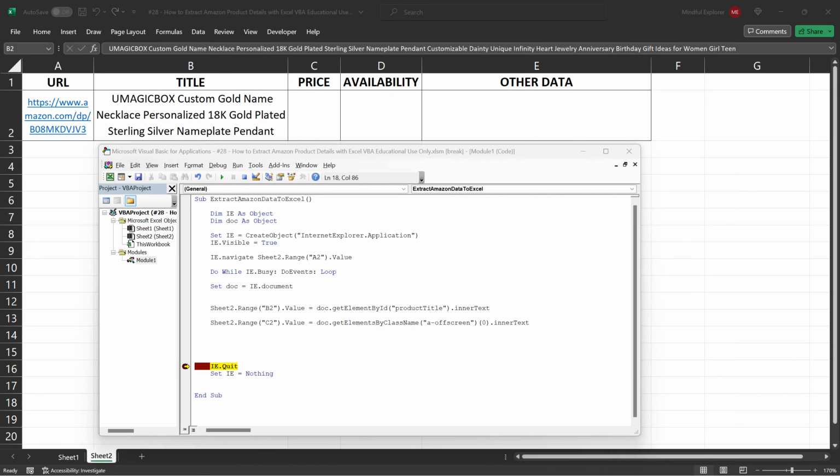In this line of code, we are targeting the class name a-offscreen, and we are selecting the first element of the collection of elements with this class name. That's what the 0 in parentheses denotes. So, keep a close eye on cell C2 as we execute this line of code, and you'll see it pull the price information from the Amazon page and populate it in our Excel sheet.